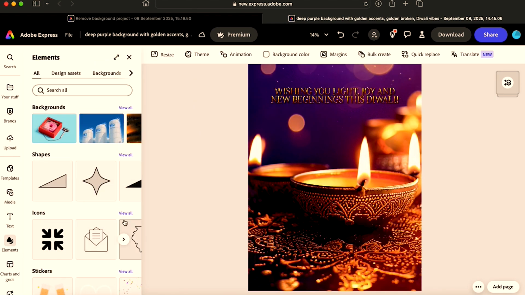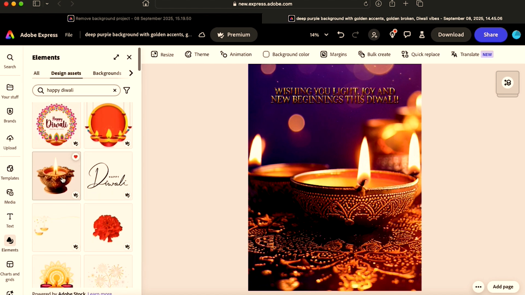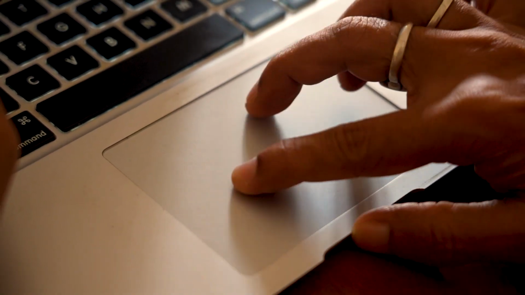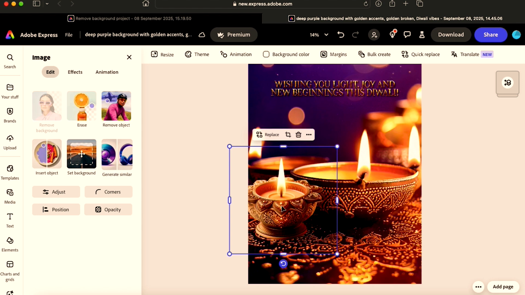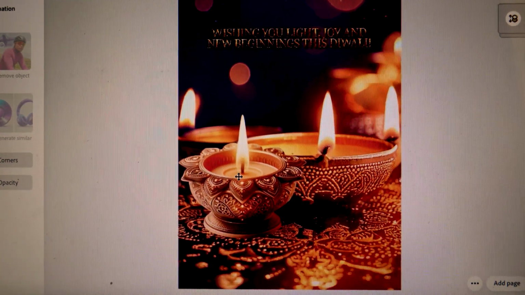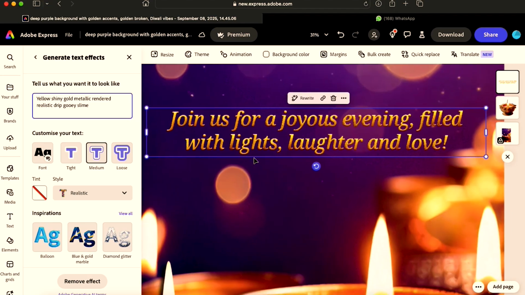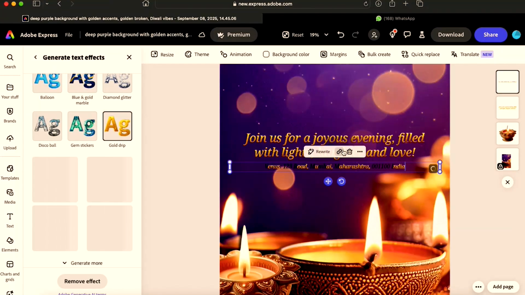Adobe Express has a huge library of icons. Let's add a Diya symbol and some subtle fireworks. Drag, drop, resize. Too much clutter. Let's shrink it. Still no. Okay, let's keep it minimal. Sometimes less is more, and that's what makes a design feel elegant.